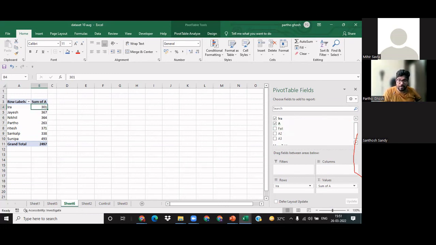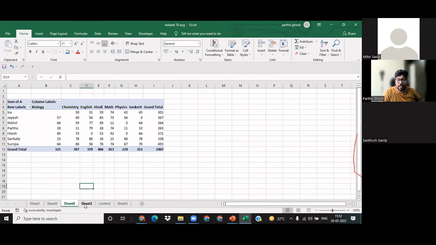In here, if I add subject on the column, I have this exact same table replicated in this form. What does this tell me? This tells me very quickly what are the marks of each subject for each person, sorted by any format that I want. Okay. Now, that's where we'll put a pause for now because the next step is slightly more complicated.